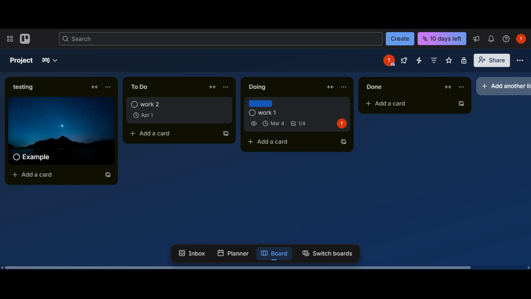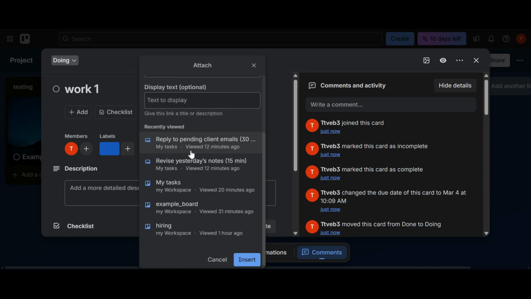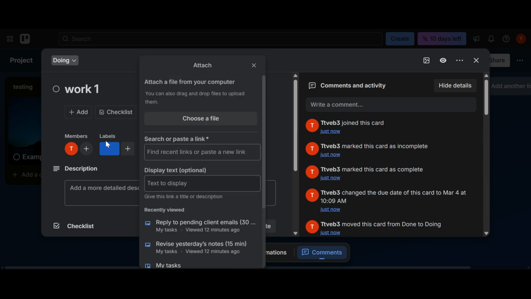Now let's talk about attachments. In the sidebar, click on Attachment. You can upload files directly from your computer, attach files from Google Drive, Dropbox, or OneDrive, or even link to external websites. Attachments are displayed inside the card and can be opened by anyone with access. This keeps all related documents and resources in one organized place.